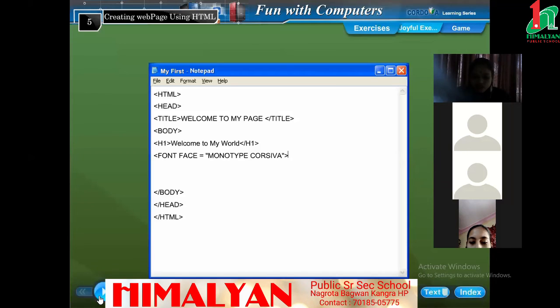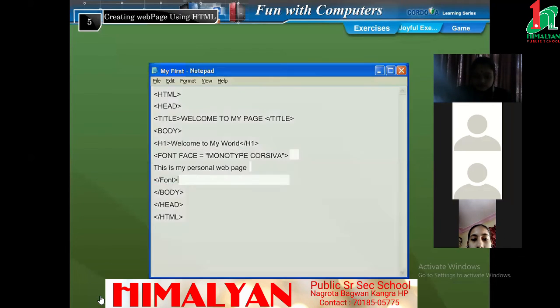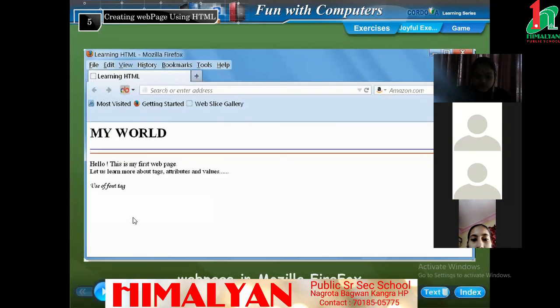So let's see how does it work. The attribute face as font face is equal to font name. For example, font face is equal to monotype cursiva. Type the text, type the closing tag slash font, then view the web page in Mozilla. So can you see kaise yahan pe use of font tag, how does it appear? This was the paragraph which is written.